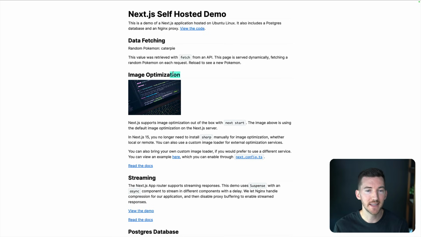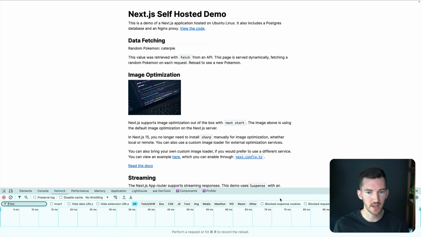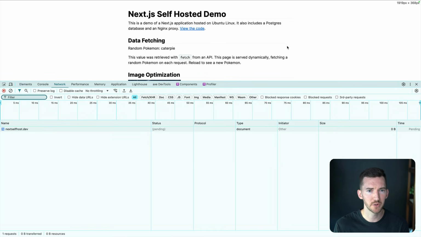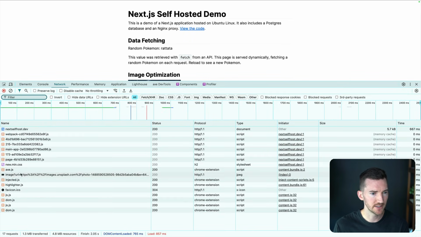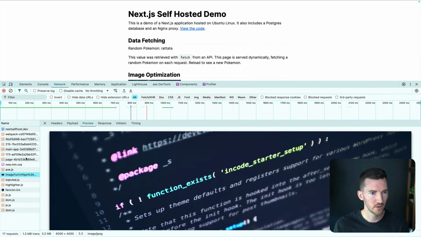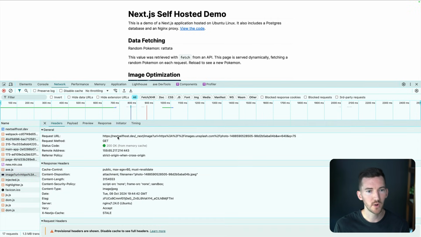The second one is image optimization. So by default, when you use Next.js, you can optimize images on the Next.js server. So if I go over to our network tab and I reload the page, what you're going to notice is this right here, which is the request back to our domain /_next/image. So you basically route back to itself, back to the server. You pass it the source of your URL. In this instance, it's a remote image from Unsplash.